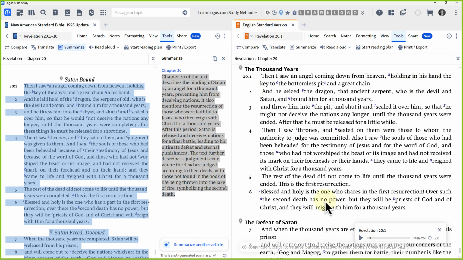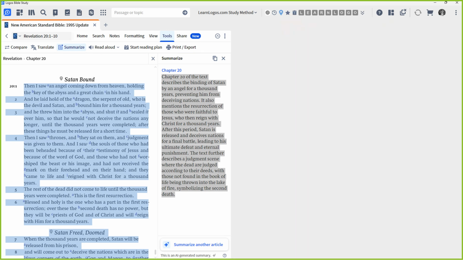Okay. So the tools is pretty helpful in getting you access to the read aloud. You can start a reading plan, and there's your print and export. Notice that Logos is inserting that keyboard shortcut to the right to let you know. Let me go ahead and close this down. And not seeing any questions here.